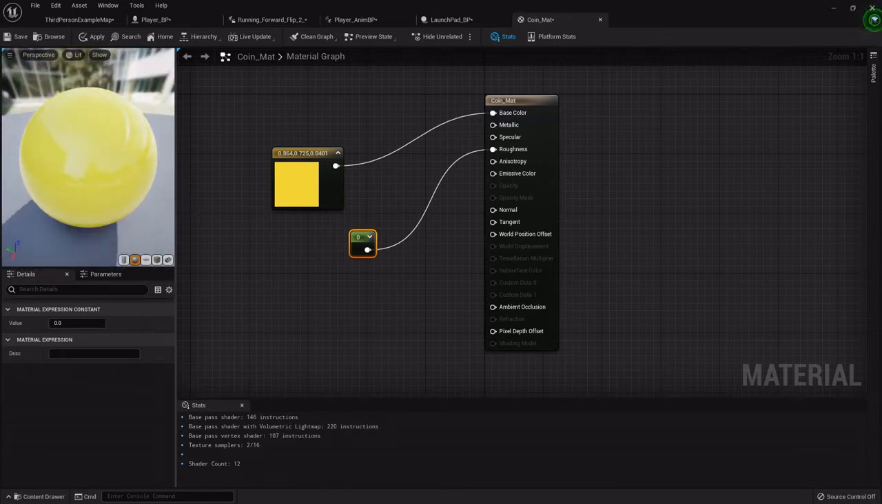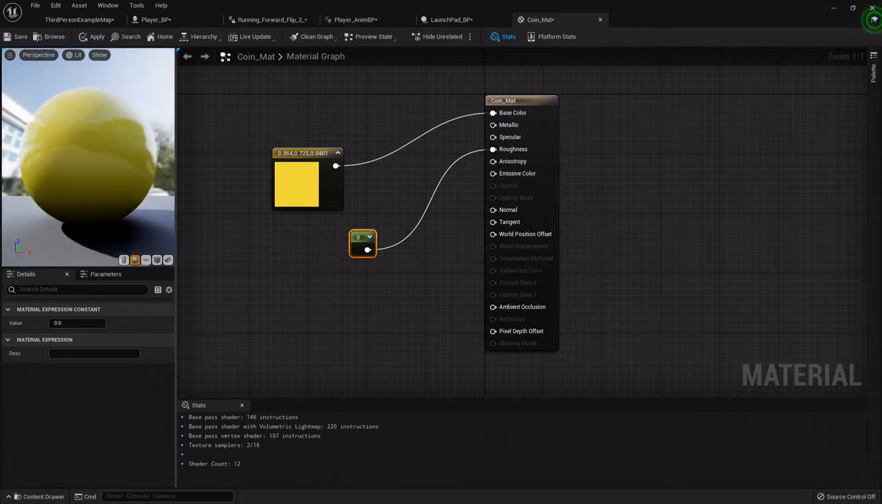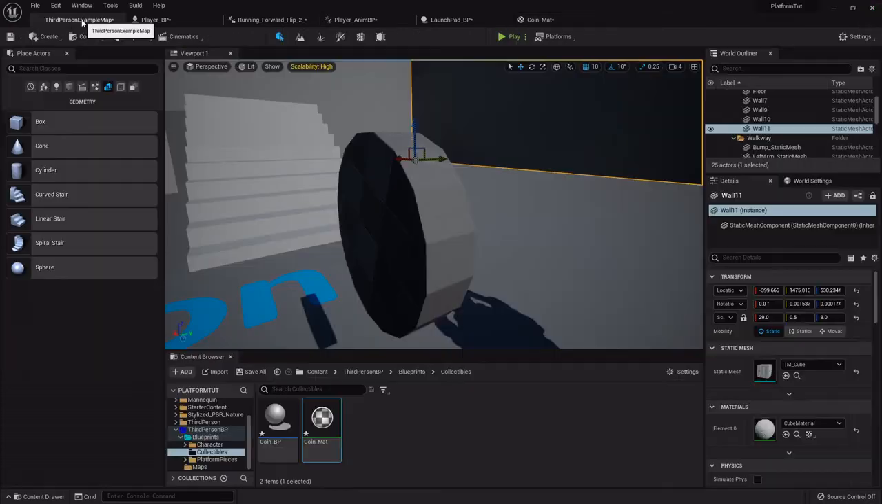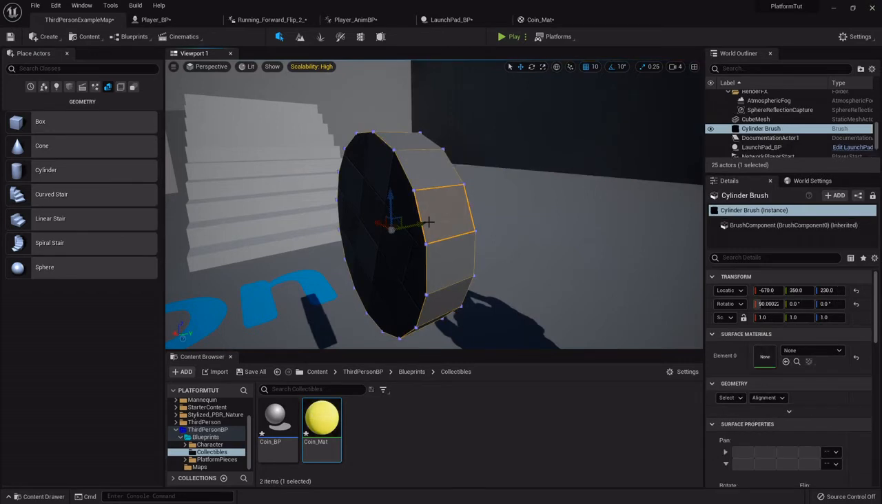Actually, that looks kind of nice. Maybe I'll do that. Alright. Well, I'm going to leave it right there then. It looks decent. So, back out here, I'm going to select one of them.